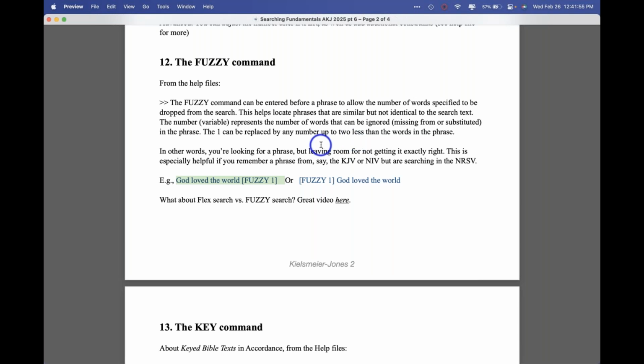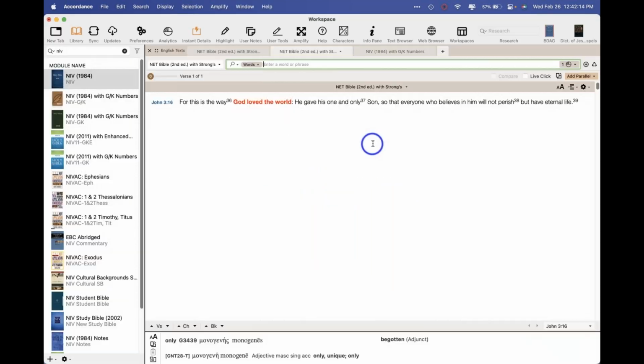And there may be other examples of how you would use this. If you've got some, I'd love to hear them. But really what it's meant to do is help you find something when the wording's not exact. And when you go from translation to translation, that will happen. There's a great video, I hyperlinked it in the handout, on the difference between a flex search and a fuzzy search.